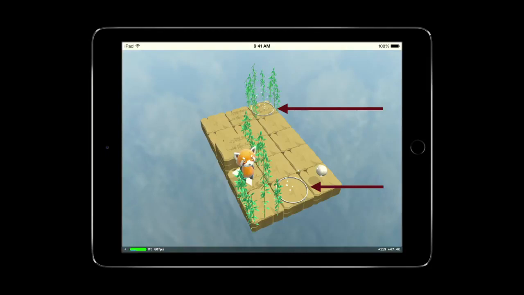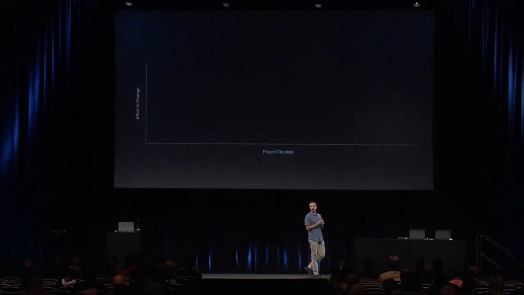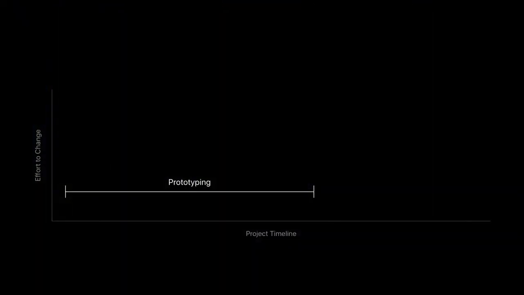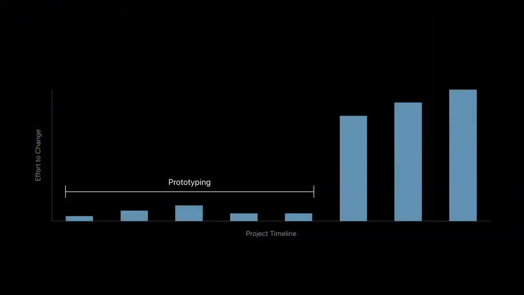So if I had to throw this up on a business school 101 chart, if you look at the whole timeline of your project, you want to allocate a large chunk of that to prototyping, because it's the phase in which you can make the biggest changes, and the effort to change is low, especially when you're working in 3D. When you start to get real assets, and in this next section that we're going to talk about, the effort to change goes way up. So be mindful of that when you're prototyping.